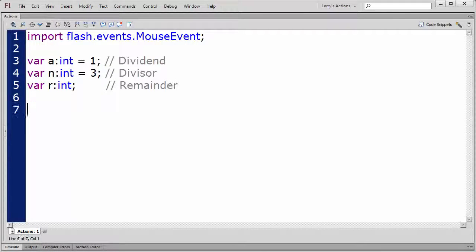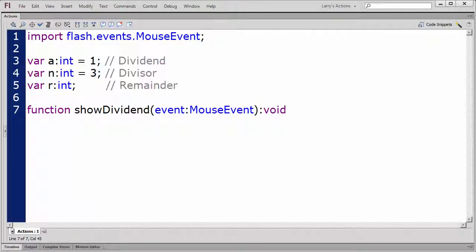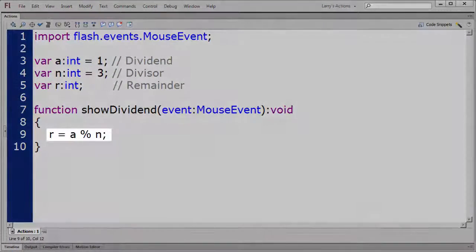I'm going to create a function that will change the color of every third item to red. I'll name this function showDividend. First, I'll calculate the remainder using the modulo operator, like this. R equals A modulo N.